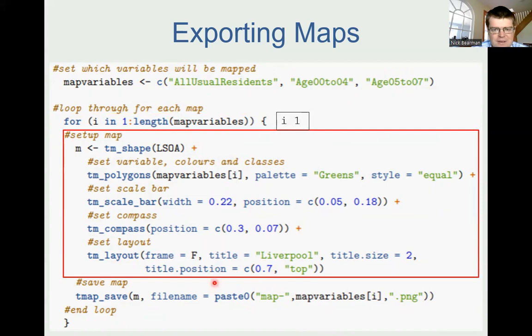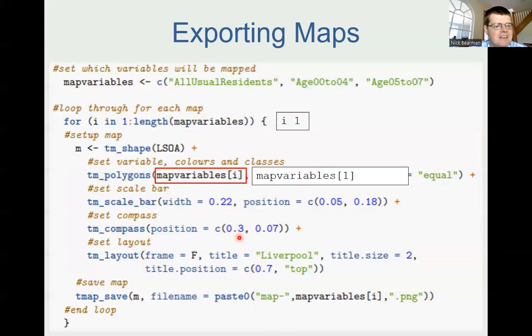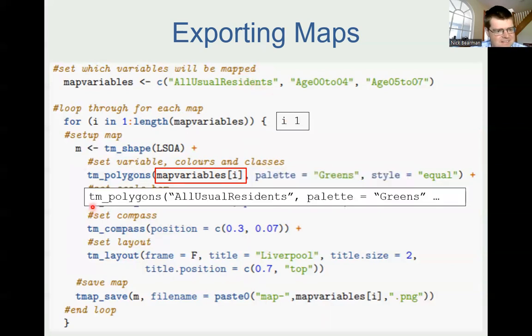Then we go through this code. This is very similar to the previous map code, but with a couple of changes. This is the first change. Instead of explicitly writing out our column name here, we say map variables square brackets i. And i is 1 the first time around, so we're saying map variables 1. The first thing in map variables is all usual residents. So that line is essentially saying: tm polygons, all usual residents, palette greens, and all the rest of the stuff. This will create our all usual residents map.